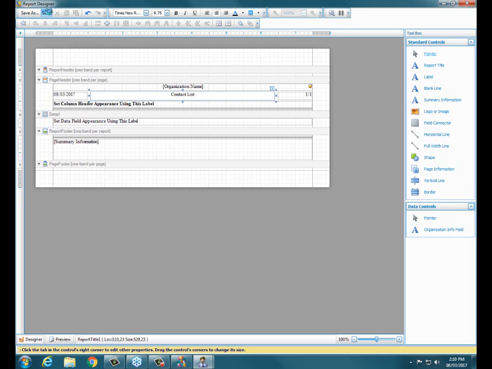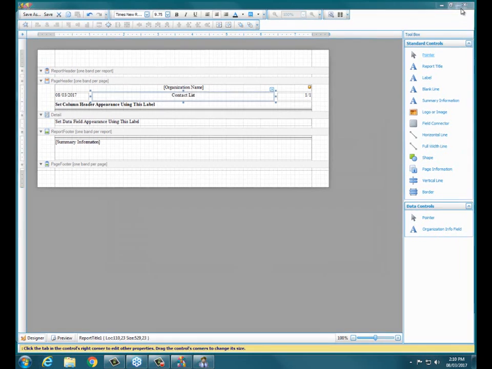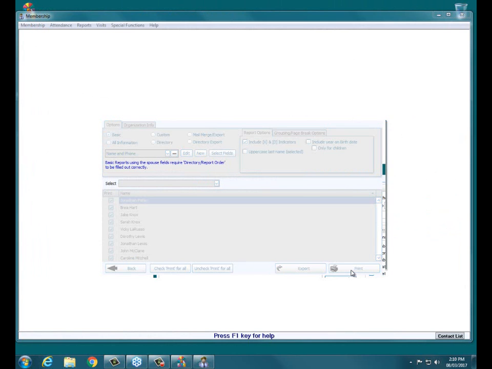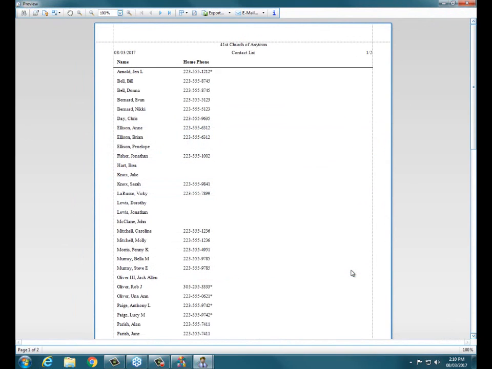And then I can hit save. And now if I close that Report Designer, the edit screen, and click print, now you can see just below our sample church name we have contact list. Pretty great.